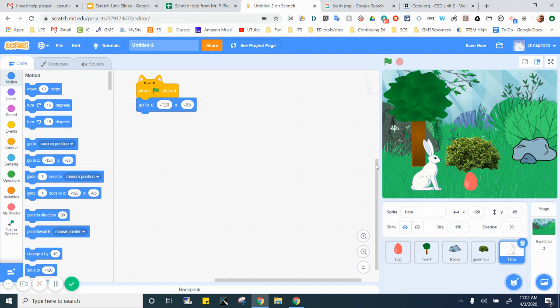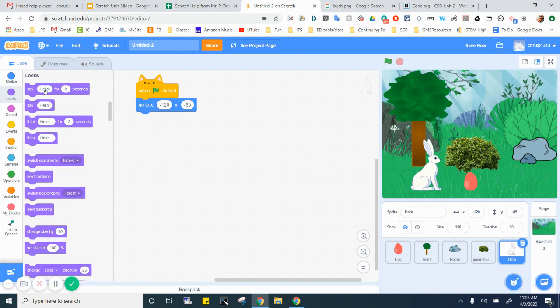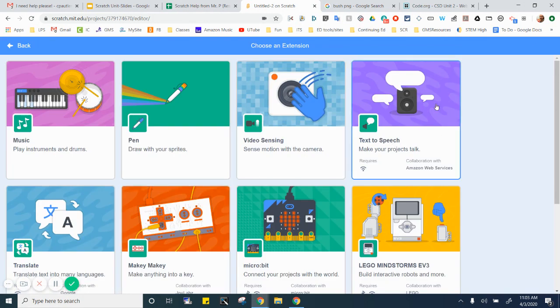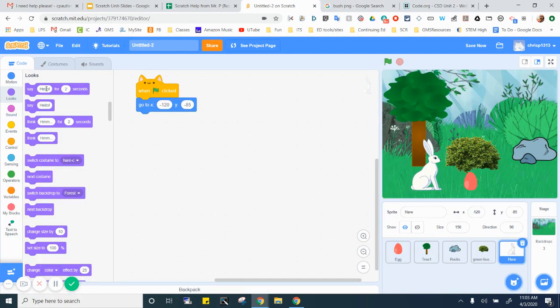And now let's have him say something. So go to looks, and I could actually do the text-to-speech. Remember that from the other video, hopefully. Great if you haven't seen these extensions. They're fun, text-to-speech, but I'm not actually going to use that for this one. So he is going to say, it's Easter time. And that's me for 2 seconds.